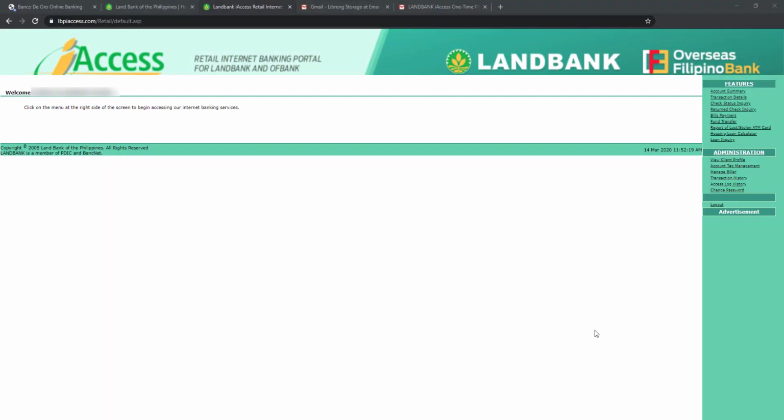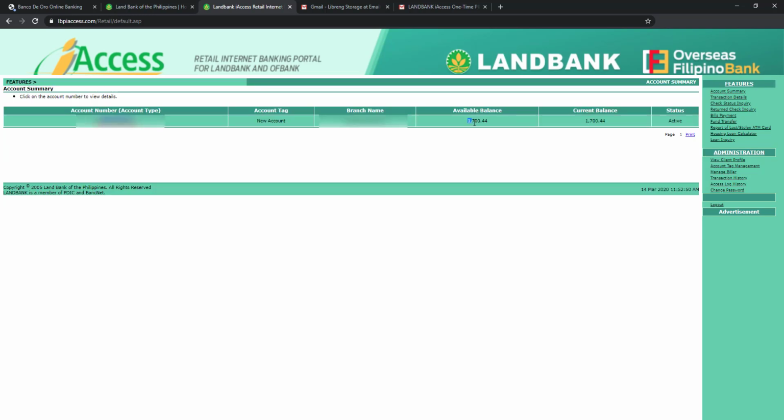So, nandito ako sa Landbank account ko. Gusto kong malaman kung real-time nga siya. So, I'll click this account summary and naging 1,700 pesos siya. Kanina, 700 pesos lang to and ngayon naging 1,700 na to. And that's it. Nakapag-transfer ako from GCash to Landbank.